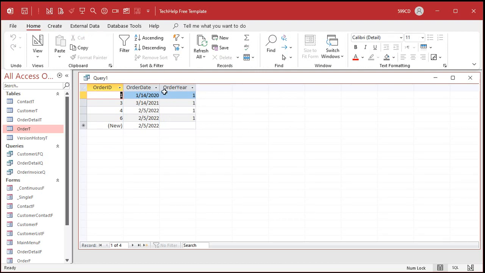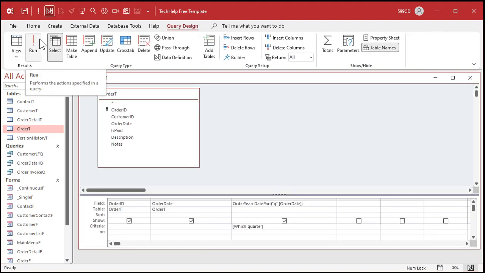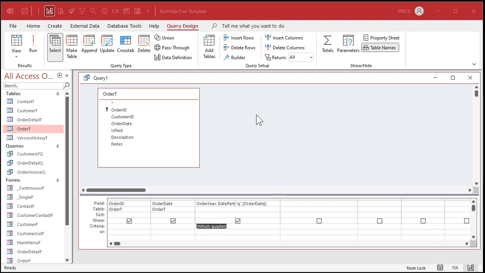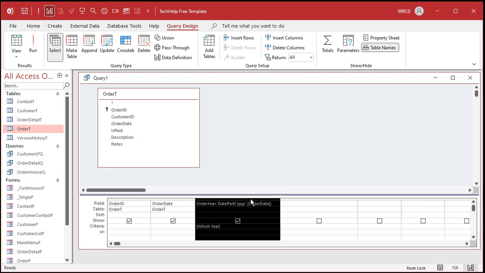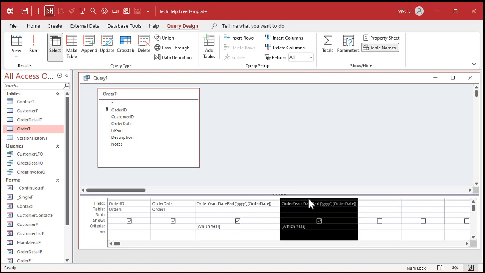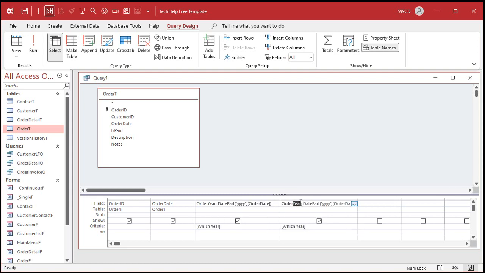Now, if you want to say which quarter of which year, it gets a little more complicated. We just need 2 prompts, right? We've got order year. I forgot to change that to quarter, right? Let's put this back to year. Okay, which year? And then we'll just copy this whole thing. Copy, paste. So I have 2 of them. And this will be order QTR, order quarter. And then we'll say which quarter.